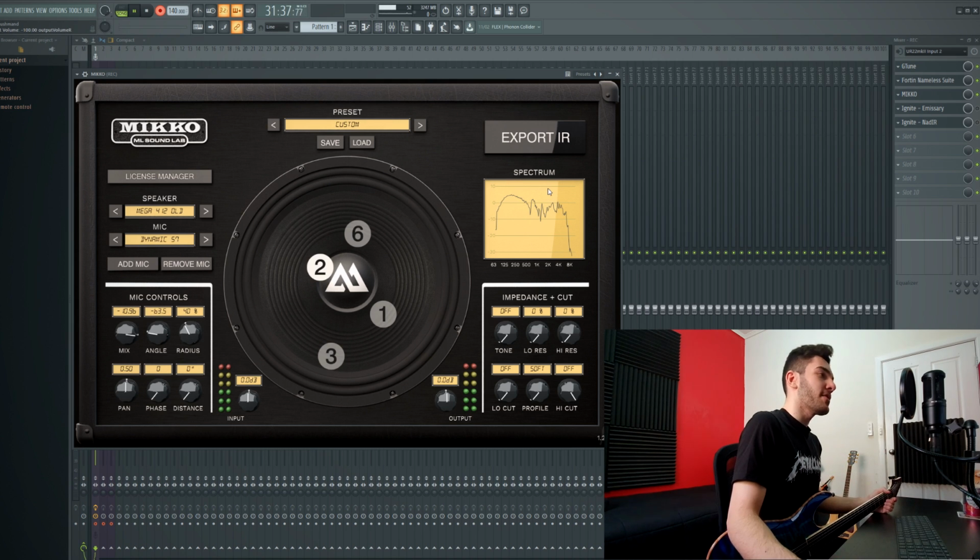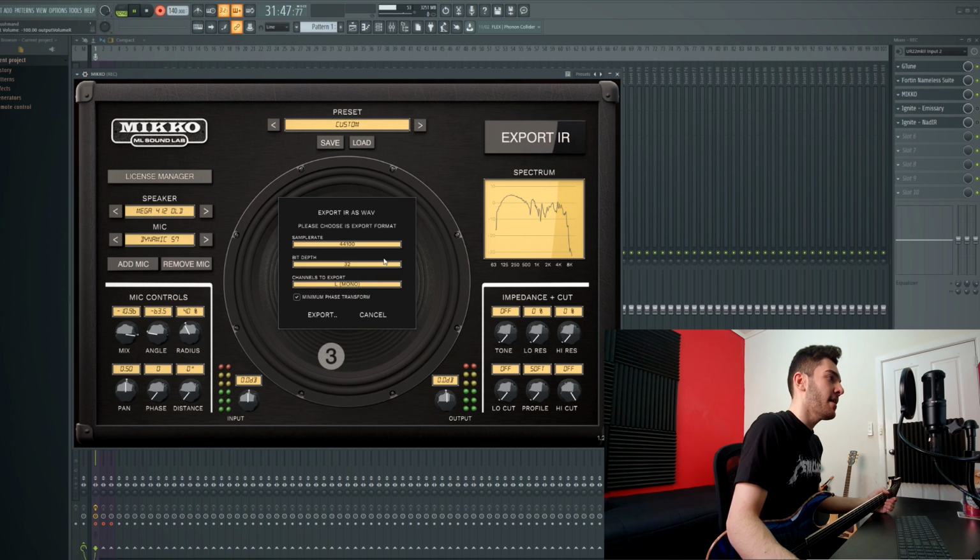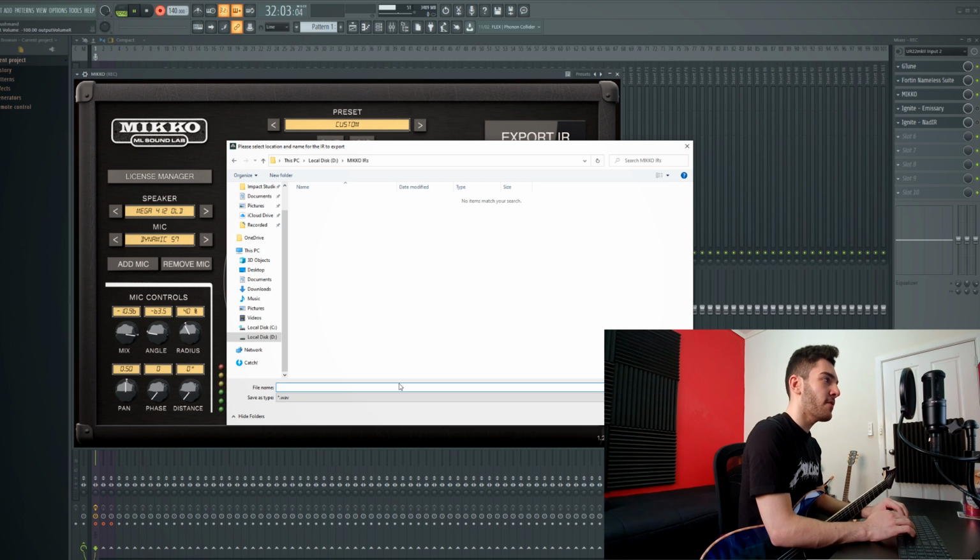Funny I mentioned that, because now what I'm going to do is I'm going to export this exact IR with all of these different mics in all of these different spots with all of these different settings, and I can export that with all the different sample rate and bit depth settings I want. It's in mono, so it shouldn't matter too much. I'm going to save it in a folder called MIKKO IRs, and I'm going to call it the D word.